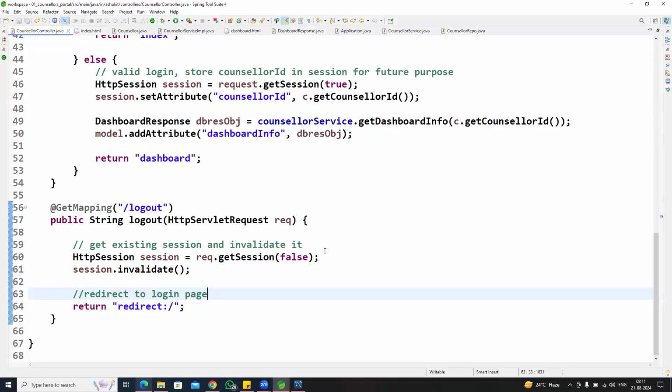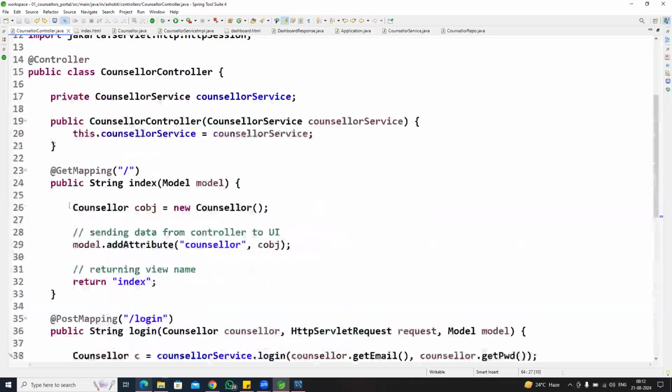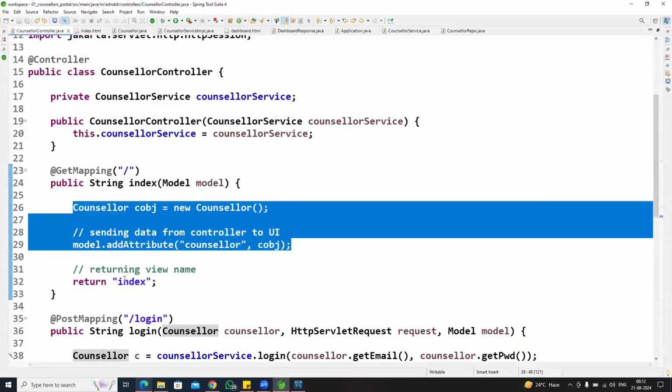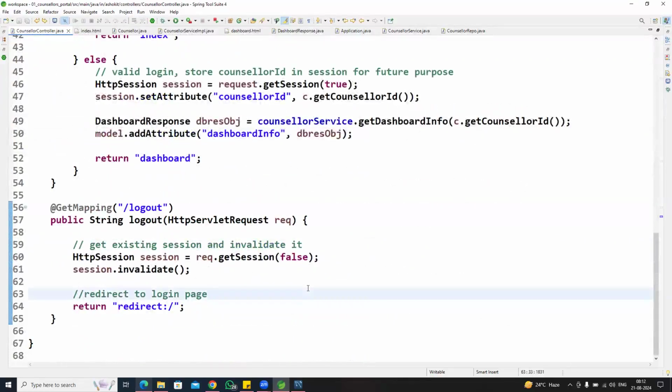In our application, once you log in, the logout button will be displayed. When you click on logout, I am removing the session. Then I am redirecting the user to the login page. If you directly give index, then form binding is required again, right? That's why I'm not returning index directly. I'm redirecting to the index method. When I redirect to the index method, again this logic will execute and it will go to the index page. This is logout functionality.